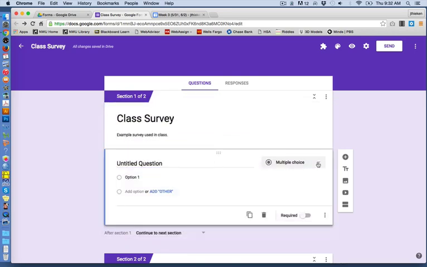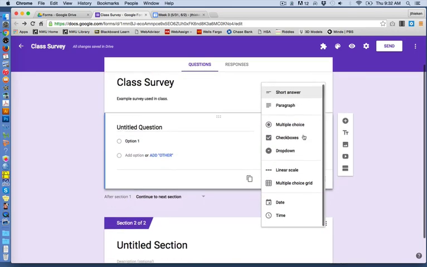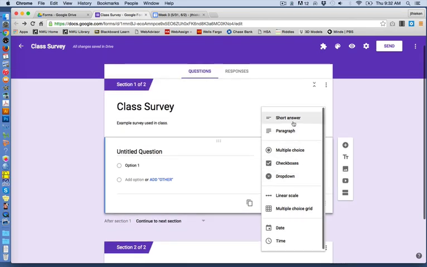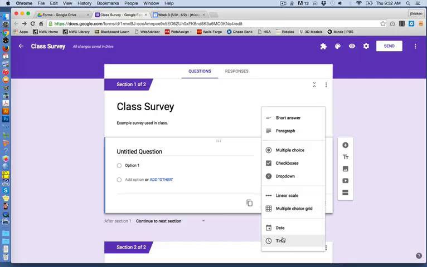Okay, then the next one is a drop-down menu. So here are all the questions that I can actually ask. Right, so I can do a short answer, a paragraph, multiple choice, checkbox, drop-down, linear scale, multiple grid, date, or time. Okay, let's start with short answer.